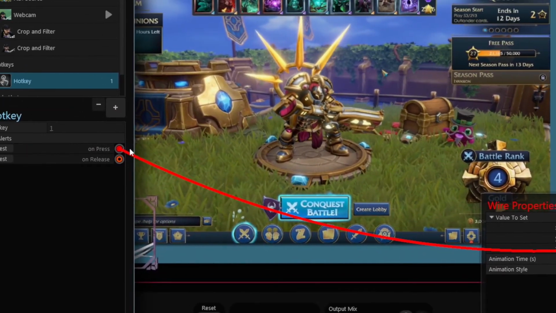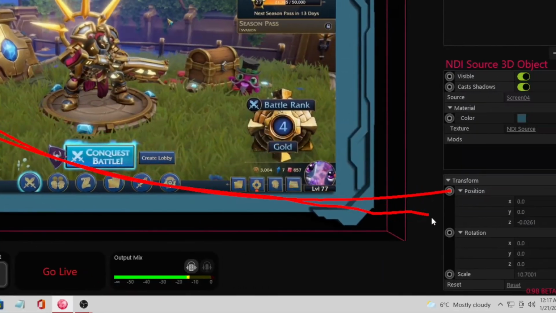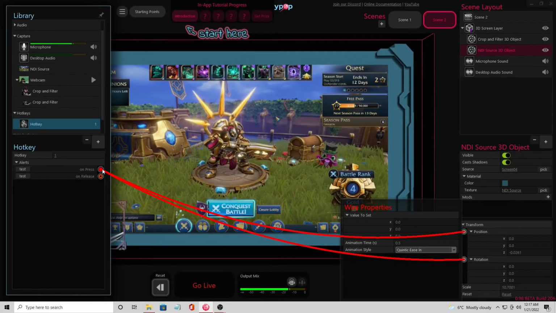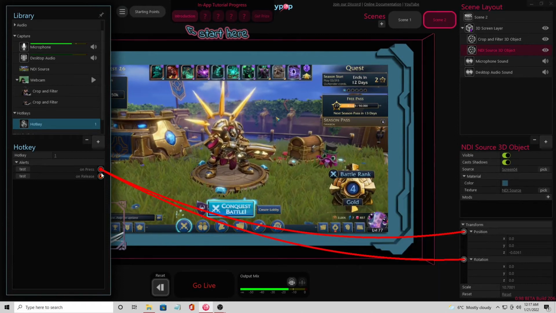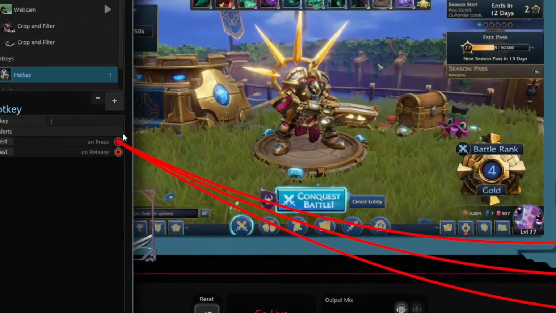And what I'm going to do is go on key press. I'm going to grab also the rotation. And then over here again, I'm going to go ahead and pull another rope out. And I'm also going to grab the scale. Okay. All right. That's not all I'm going to do.